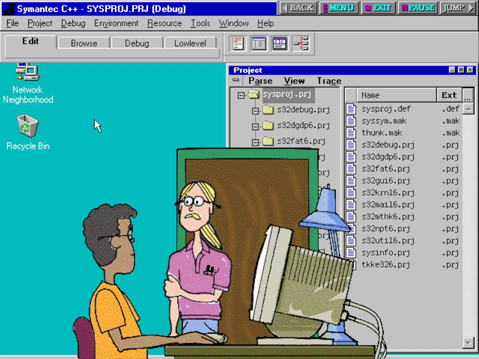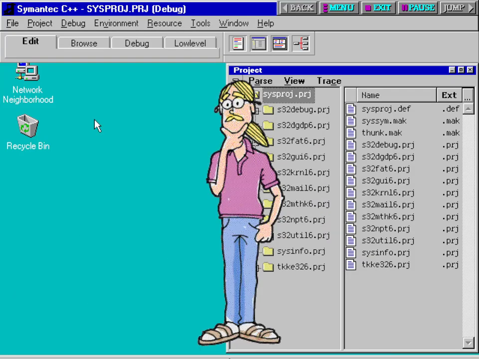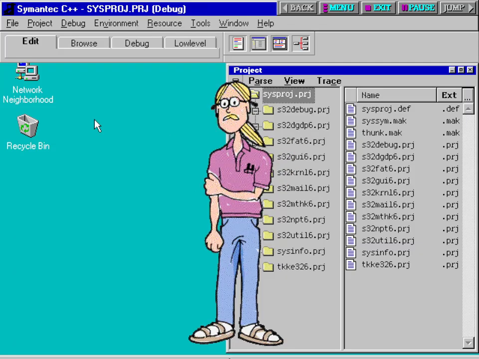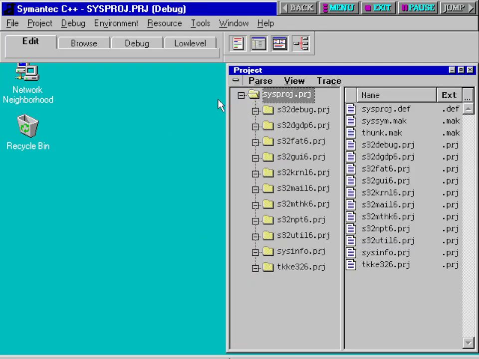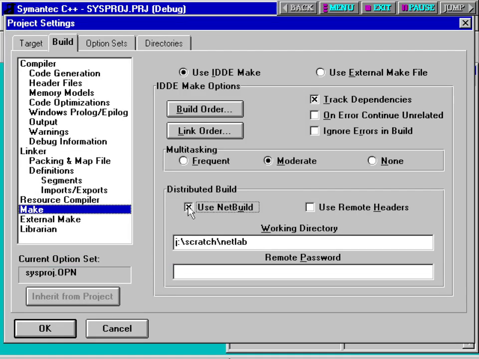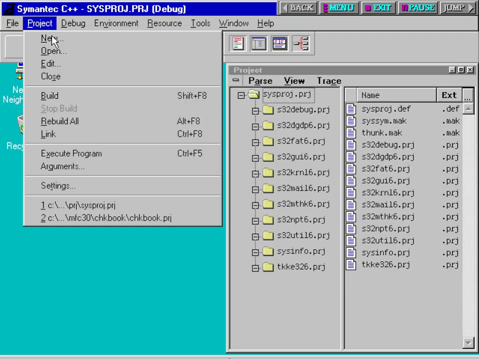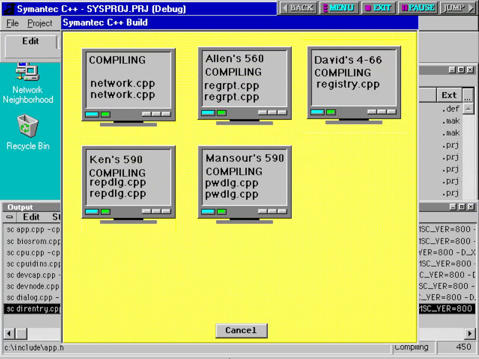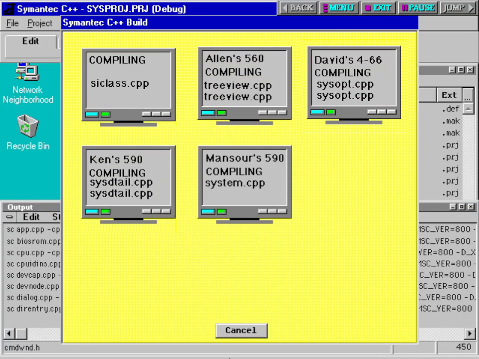NetBuild allows you to automatically use multiple networked computers to build your application in parallel. You mean if I have 3 computers networked together, NetBuild will use them all to build my application? Yep. Watch. I'll start by setting the build options and turning on NetBuild. This looks like a real time saver. It's huge. Every time NetBuild finds an available resource on the network, it puts it to work. See, we just found 5 available computers.